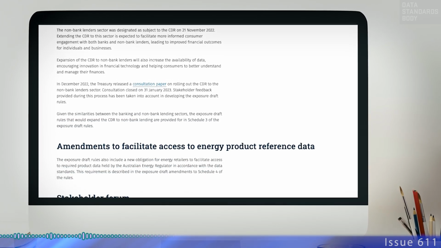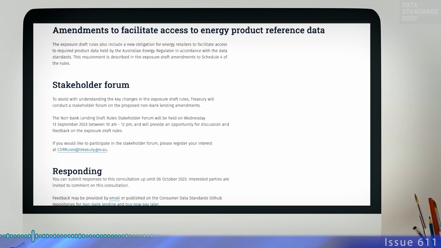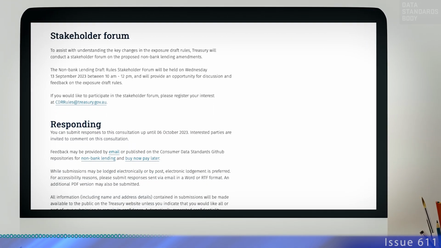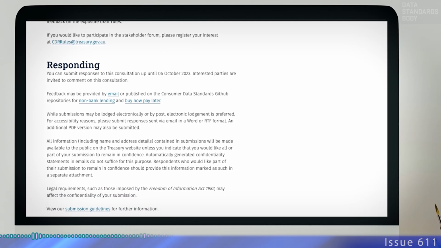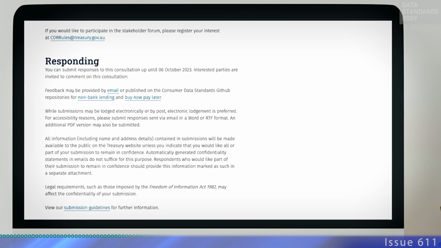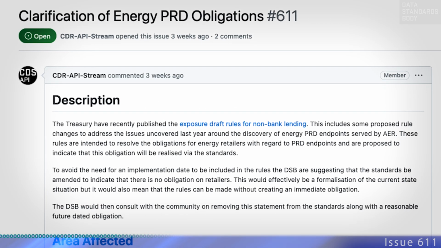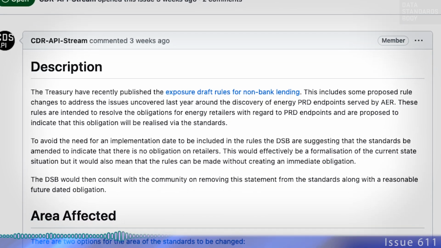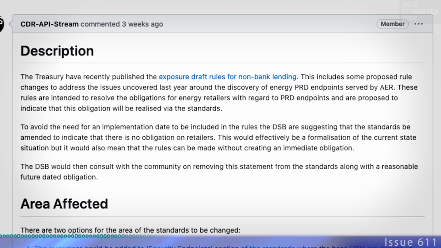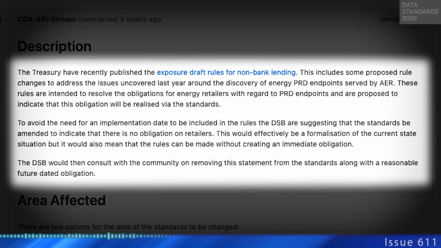These rules are intended to resolve the obligations for energy retailers with regard to PRD endpoints and are proposed to indicate that this obligation will be realised via the standards. To avoid the need for implementation dates to be included in the rules, the Data Standards Body are suggesting that the standards be amended to indicate there is no obligation on retailers. This would effectively be a formalisation of the current state situation, but would also mean that the rules can be made without creating any immediate obligation.